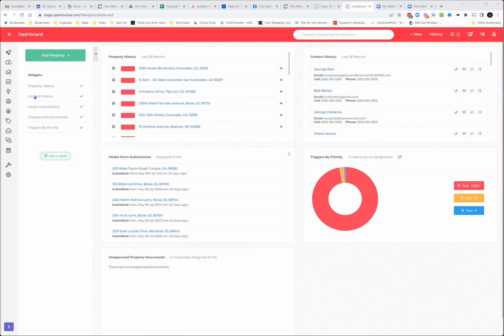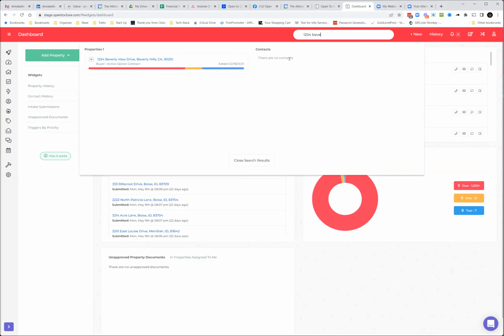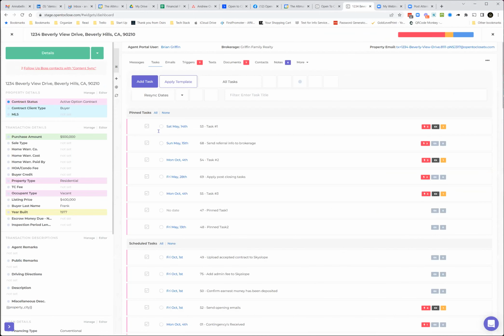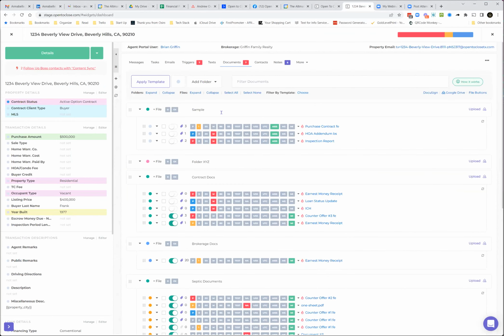I'm going to go over to a transaction here. Let me pick one that I know I have some stuff in. When those document templates come in, they're going to come over to the documents tab and they're going to come in as a folder. This is one document template right here. This folder, XYZ, would be a separate document template that came in. This one's a separate document template that came in.